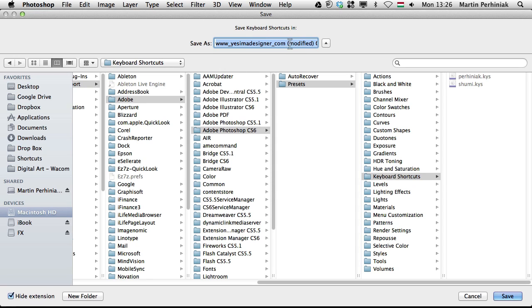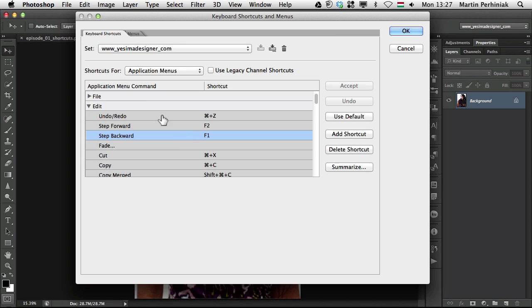It will be saved as a file, a KYS file, which is great because then you can always move that file to another computer as well. So if I save this, the file that has been created for it can be moved to any computers. Even between different versions of Photoshop, I can always move this same keyboard shortcut set.